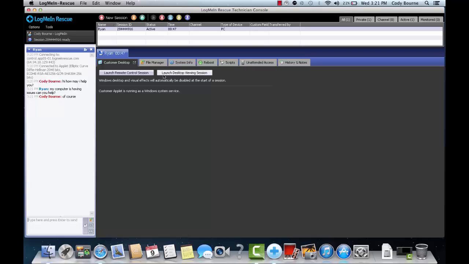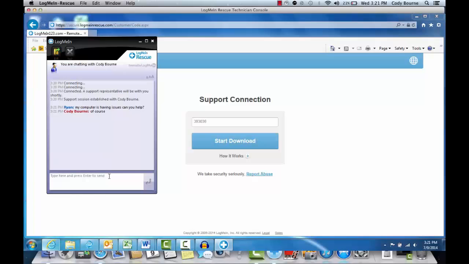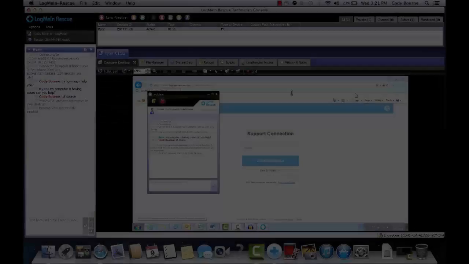In the session window, make sure you're clicked on the Customer Desktop tab. Here you will see two options, one to launch a remote control session and one to launch a desktop viewing session. For now, let's go ahead and click on Desktop Viewing Session. The end user should receive a prompt letting them know that the technician is trying to view their screen and might perform a variety of actions. Have the end user click OK, and you'll be able to see their screen.